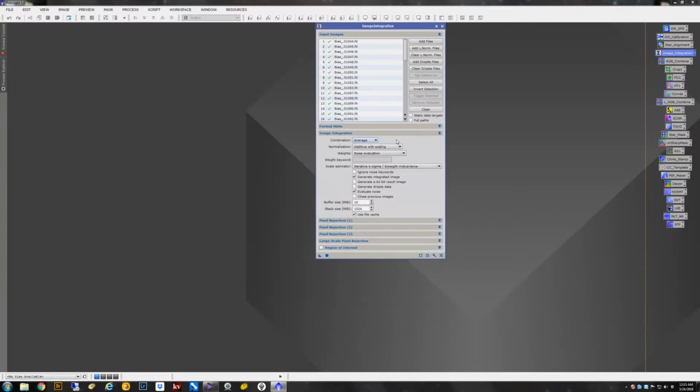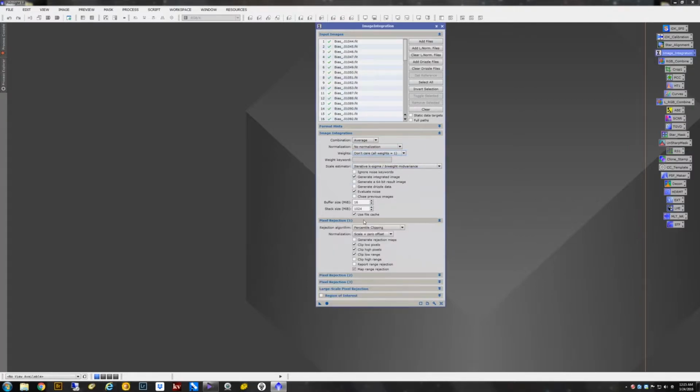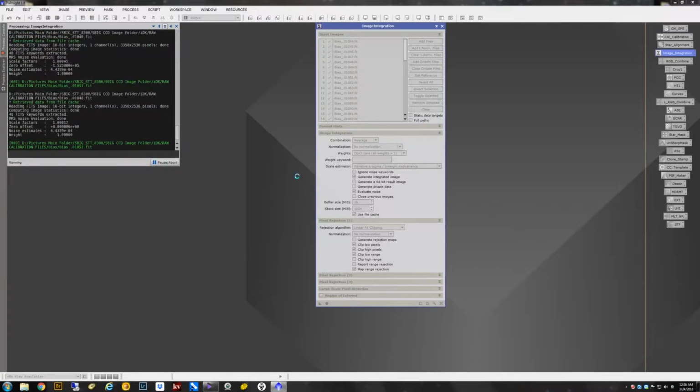I'm going to average, no normalization, don't care. Linear fit clipping, and no normalization, uncheck generate rejection maps. And we're going to go ahead and generate our master bias. So PixInsight is going to go through and crunch the numbers and make our stacked master bias frame. So we'll go ahead and let that happen.